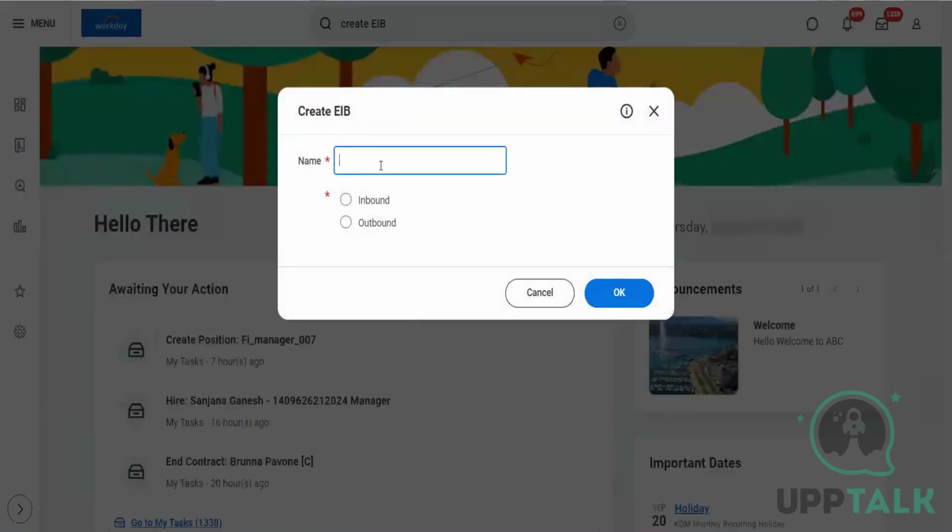Let's take an example. In EIB, you also have inbound and outbound, right? Yes, that's what I was asking. Inbound is the data that I want to load into the Workday system. Outbound is data that I want to extract from the Workday system. Let's take an example: if I want to get the list of all the stock grants that exist as of now, I can use outbound. And this outbound is mainly used in terms of integrations.